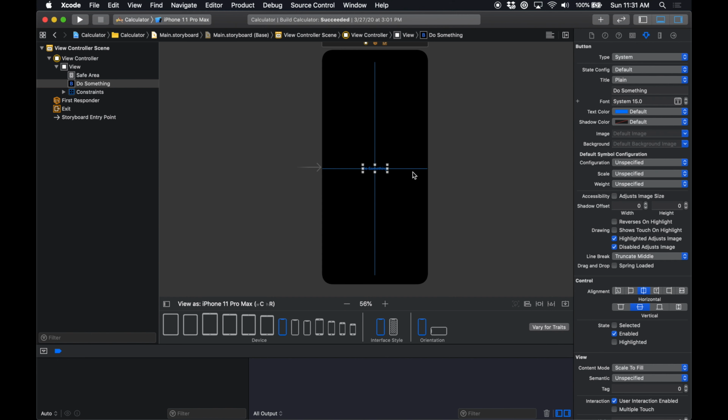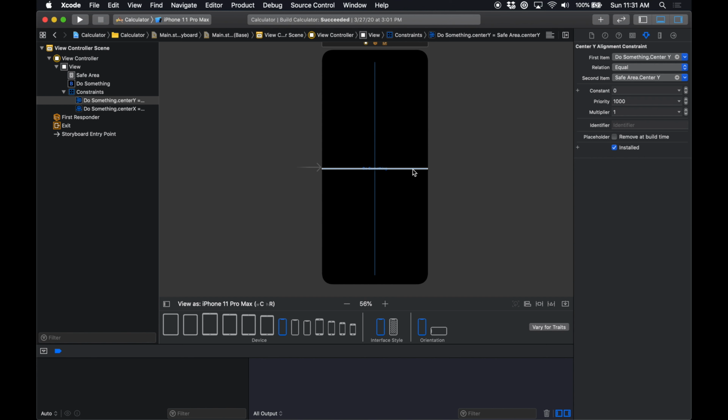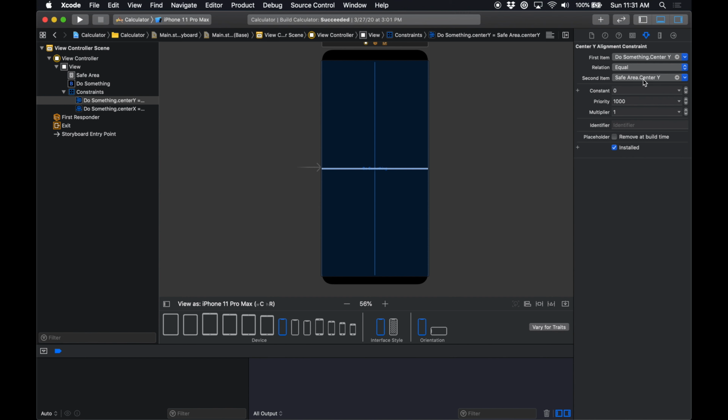Now, if we click on the button, you can see the layout guides. If you hover your mouse over one and then click it, you can see the properties for it, and you can see that it is set to be aligned with the center Y in the safe area and the center X in the safe area.